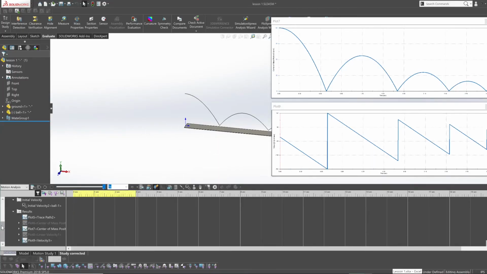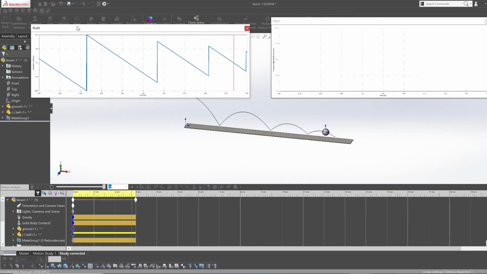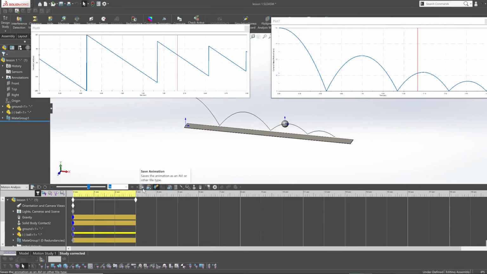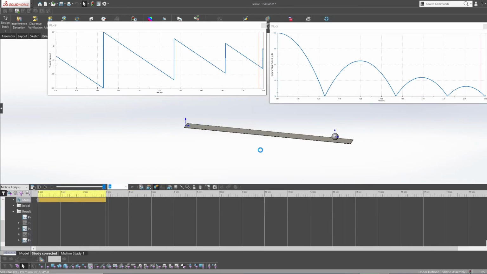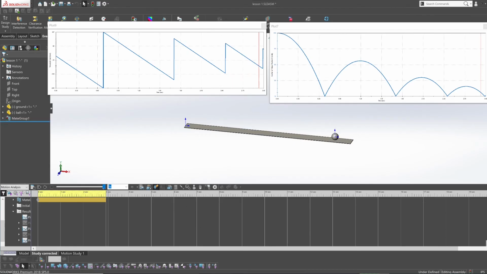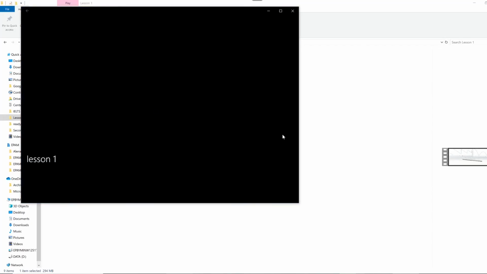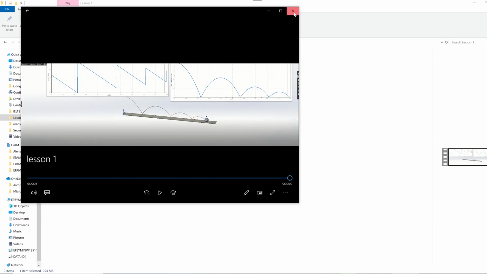Finally, we can save our animation as a video, clicking here in Save Animation and changing the compressor to full frames. Start saving, finished, and we have here a video. It works great.